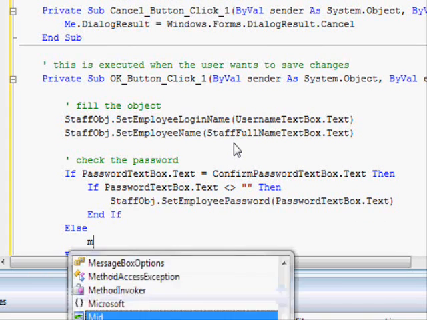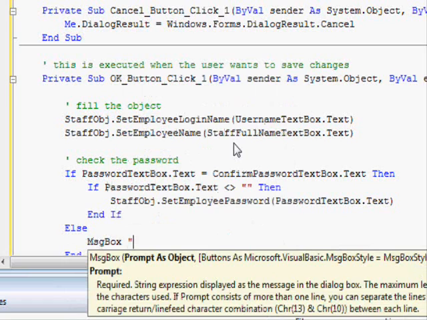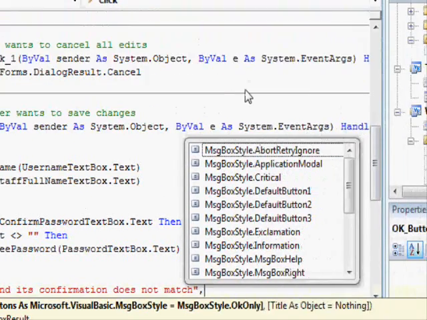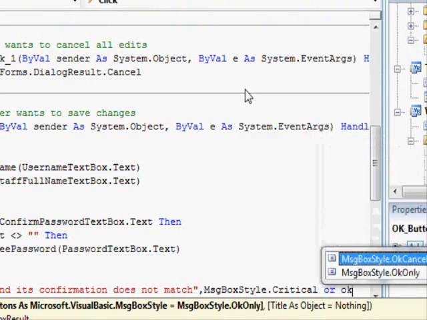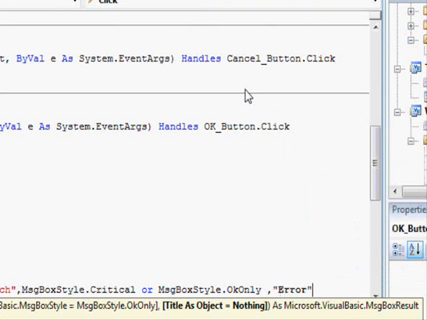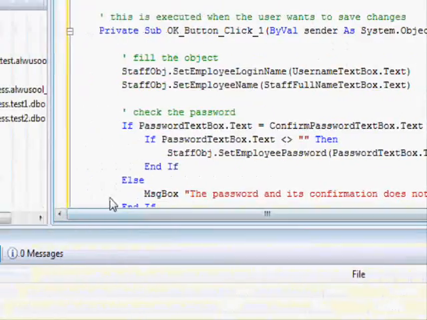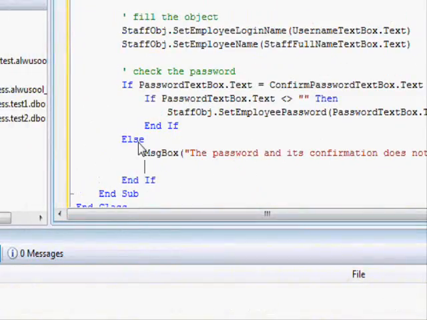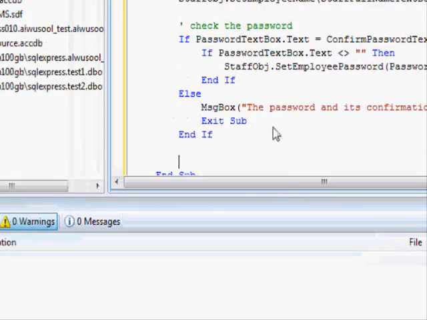So in that case, we're gonna say MsgBox, the password and its confirmation do not match. Okay, there we go. And this is gonna be critical or OK only, followed by the message Error. Okay. And also we don't want to progress anymore, so we can say Exit Sub. There we go.